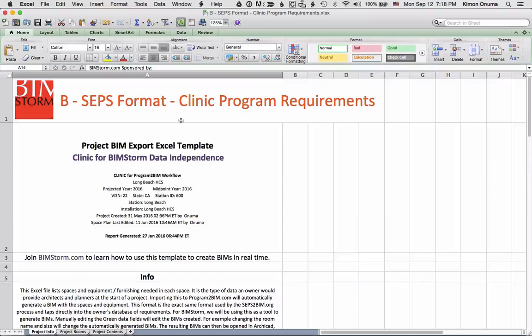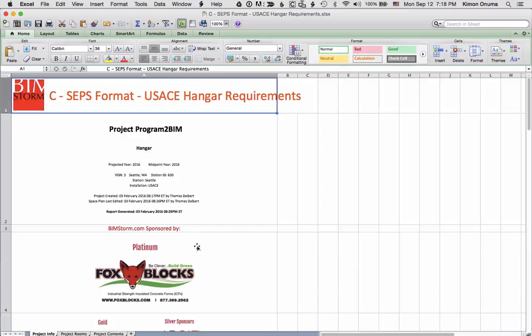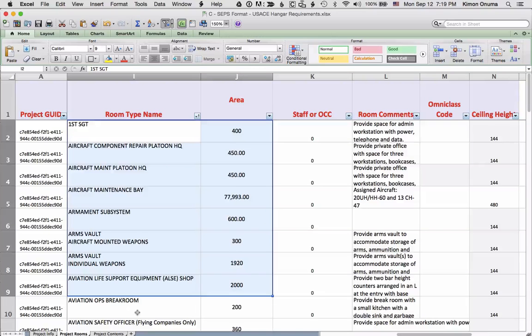The third type of project is the U.S. Army Corps of Engineers aircraft hangar. We actually took PDF files from the Corps of Engineers website that are public, and we converted the PDF data into a machine readable format. So we took it out of narratives and tables that were embedded in PDFs and actually generated a program requirement based on the Space and Equipment Planning System.